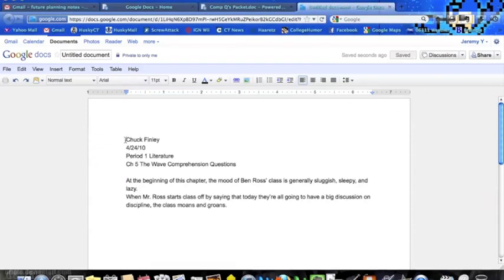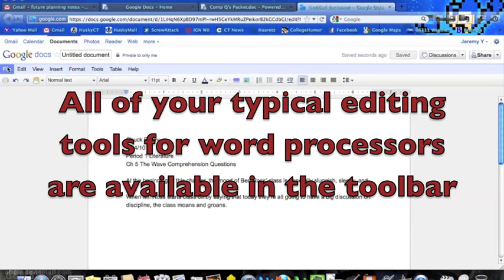Here's an example of a document one of my students might make on Google Docs in a remedial middle school level literature class. As you can see up here, I have a familiar assortment of editing tools I would find in your average offline word processor program. Right up here in my menu bar, if I were to click through it.